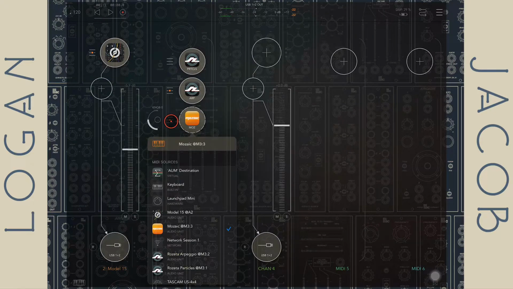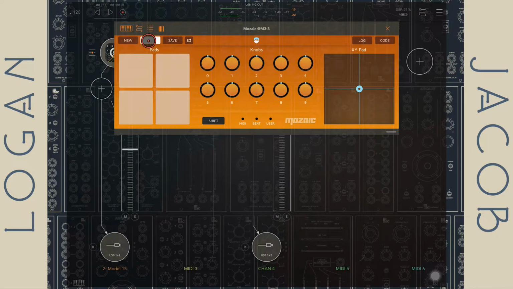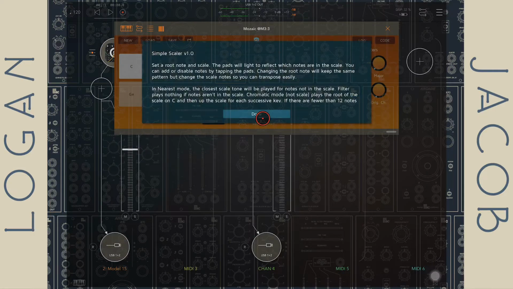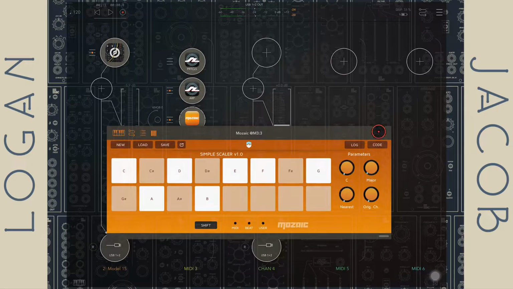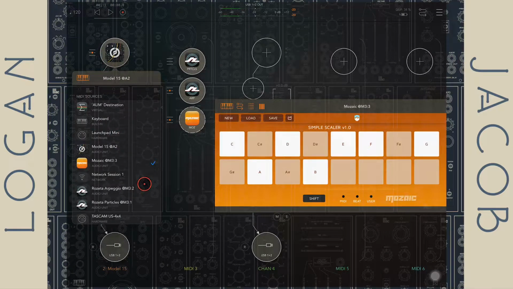So why is this mad? Probably because I don't have anything loaded into it. So we're going to go to load and user patches, and I'm going to go down to the simple scalar. And I'll post a link to the patch for that in the description down there so you can see it. Now, to be able to control everything, first off, let's figure out why we're not getting audio, because the particles should be going.